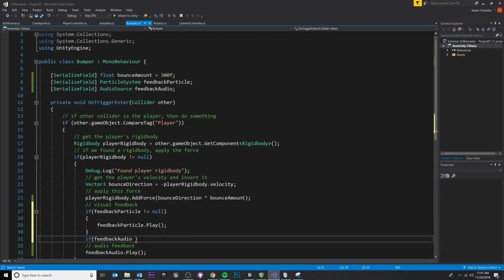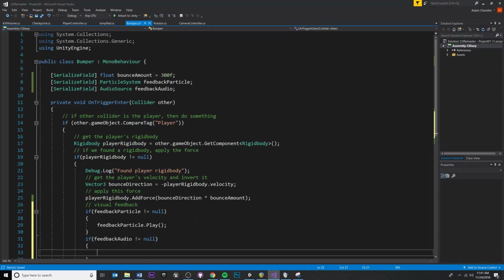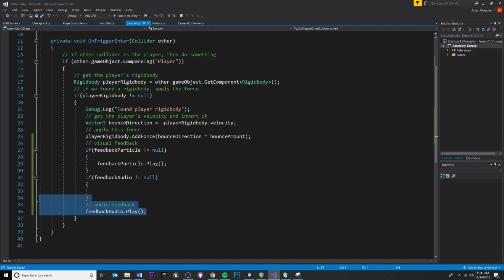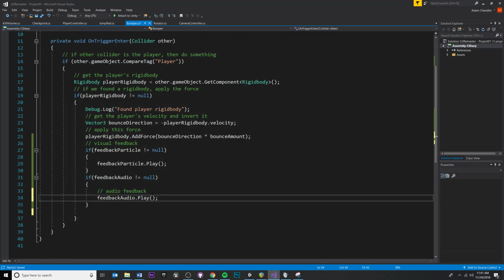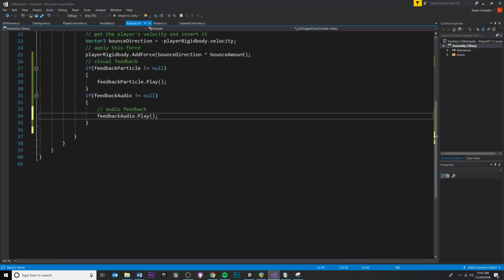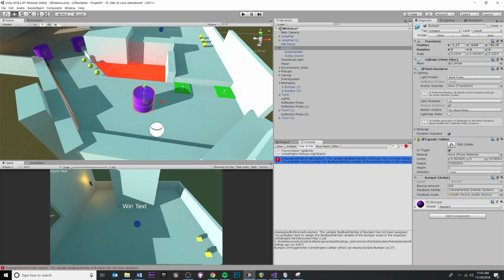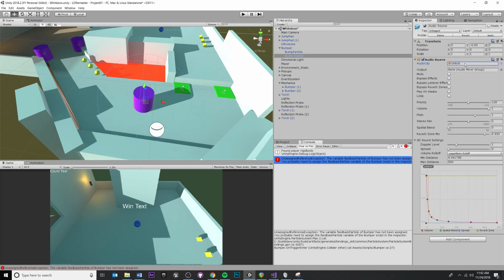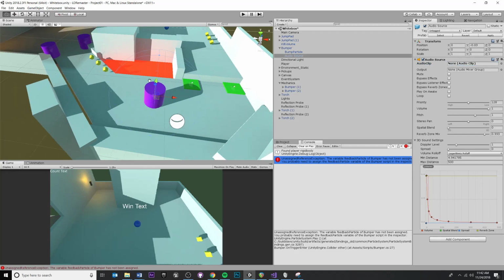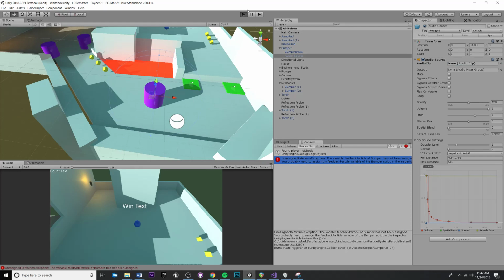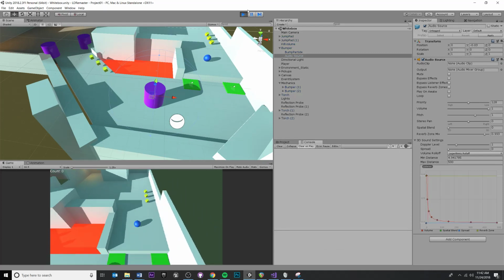If feedback audio, this variable, this empty container that we have, is not equal to null, then play that. Now you could keep going into error handling. For example, what if you had your audio clip, you could check and make sure there's an audio clip there. Otherwise, when you play it, you may not hear something. And maybe this is fine. Actually, I'm just going to test this real quick because it might be fine.